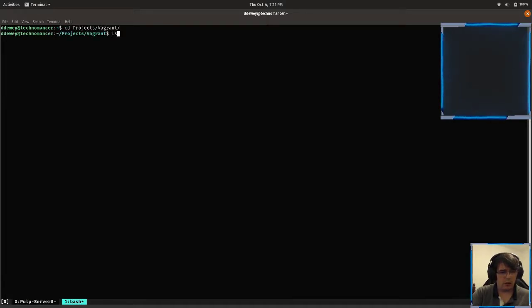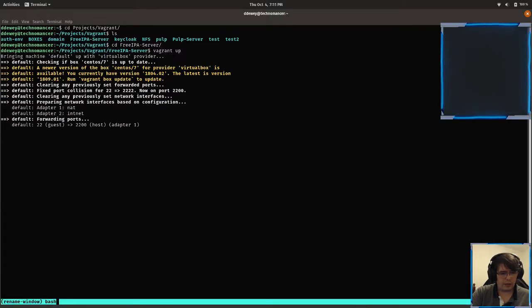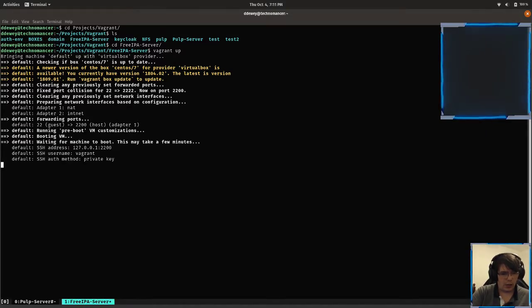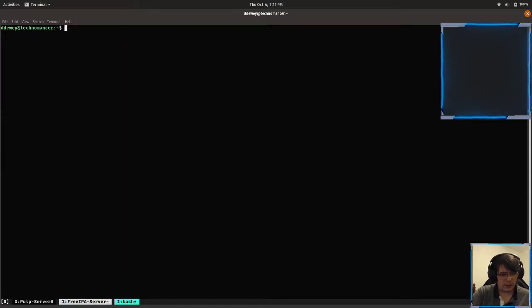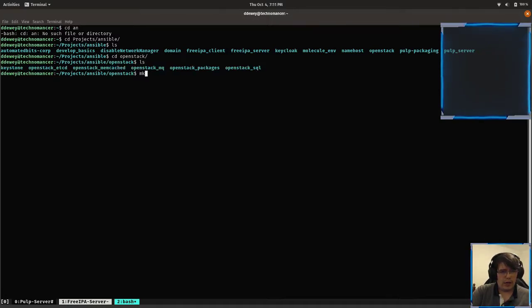Projects, Vagrant, and then for the IPA server, we'll do a Vagrant up. Let that start running, and then let's rename this window as FreeIPA server. That way I know what that is. And while I'm waiting for these to come up, let's go ahead and pull up my Ansible directory. Let's go into OpenStack.